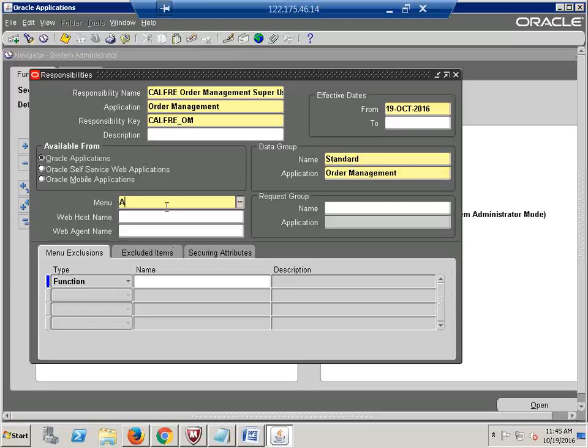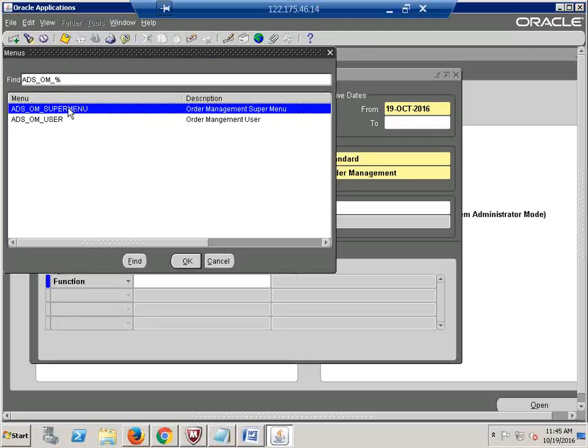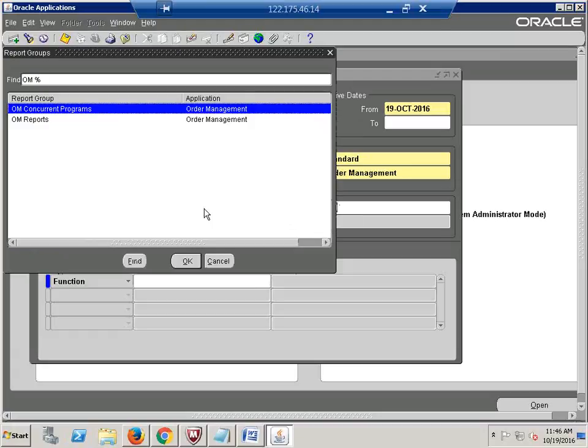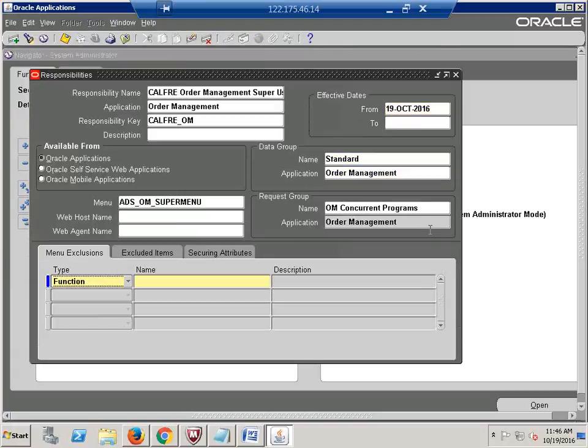Okay, and the menu name is ADS OM super menu. So this is the seeded or standard menu for order management, where we can see all the features related to order management. Here the request group for OM is OM concurrent programs. Here they didn't give you the name all reports. They changed the request group name to OM concurrent programs.